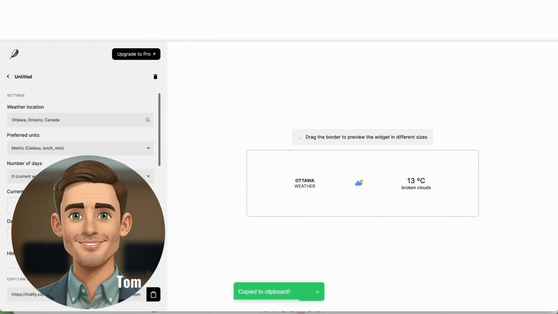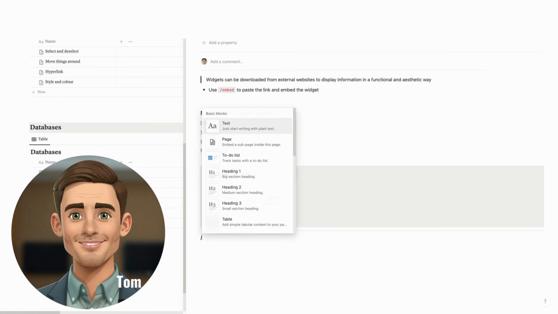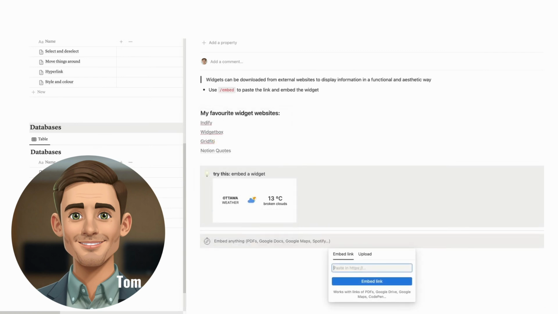And I can go to this clipboard over here. I'm going to copy the link, and then we're going to go back to Notion, and then /embed enter. Paste that in there, press enter, and magically it's going to embed this widget.